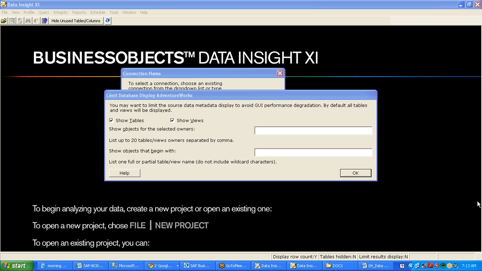Rishabh, I did not get you. What do you mean by wild characters? Oh, here, okay. List one full or partial table or view name, do not include the wild characters.